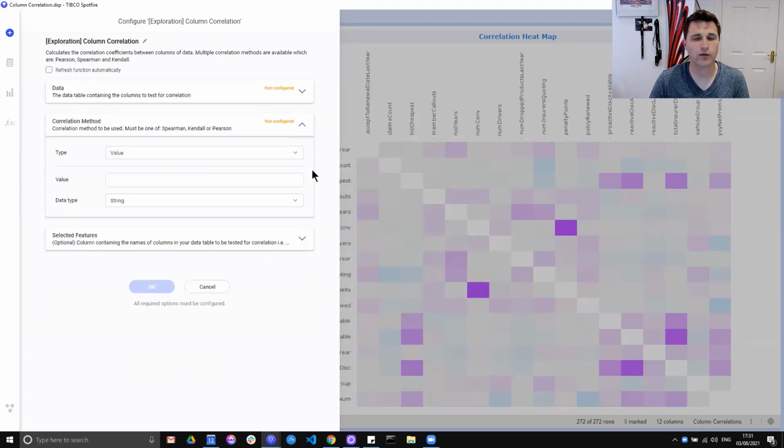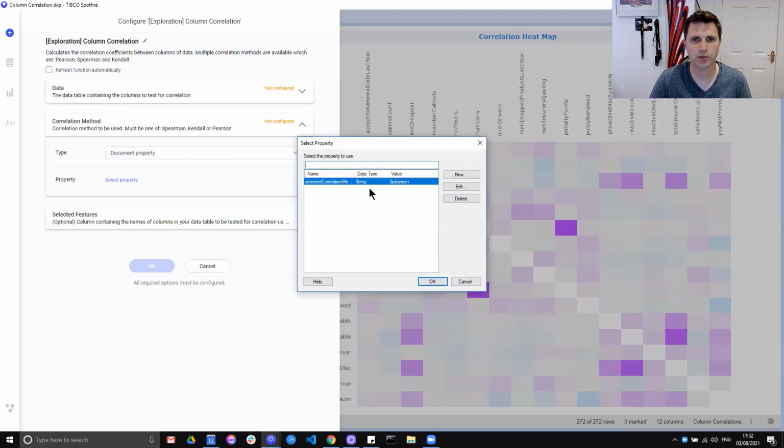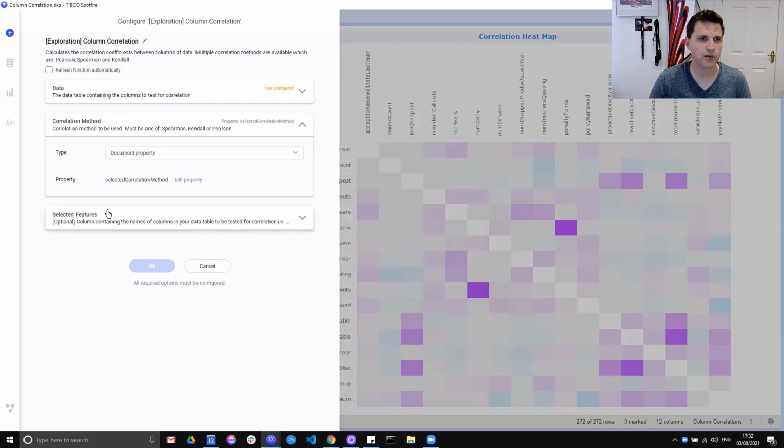The important thing for building apps in Spotfire is using these document properties. For instance, that method you saw there, where we can have 3 different correlation methods, you could type it in and then it's hard coded effectively in your data function. But a nice way of working is that you use a document property, which is like a global variable in Spotfire. I can select the document property here that I've called select correlation method, and you can see it's got a value as Spearman. There's an optional parameter, so you can just ignore that. I'm going to ignore it for now, but I'll explain how we can use that later.